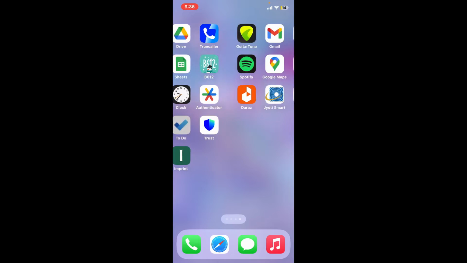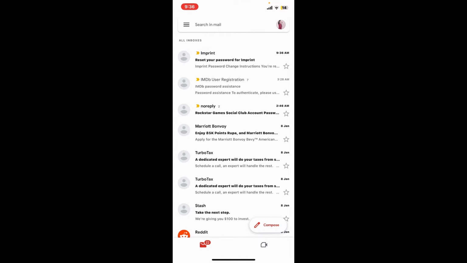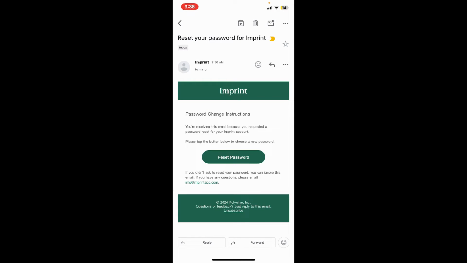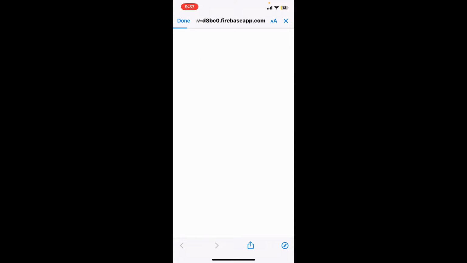Go ahead and launch your email inbox using your email app or a website. You will then receive a reset your password link from Imprint. Tap it open and tap on reset password. Select a web browser from the list and then you will be taken to a page where you can enter the new password you would like to update to.